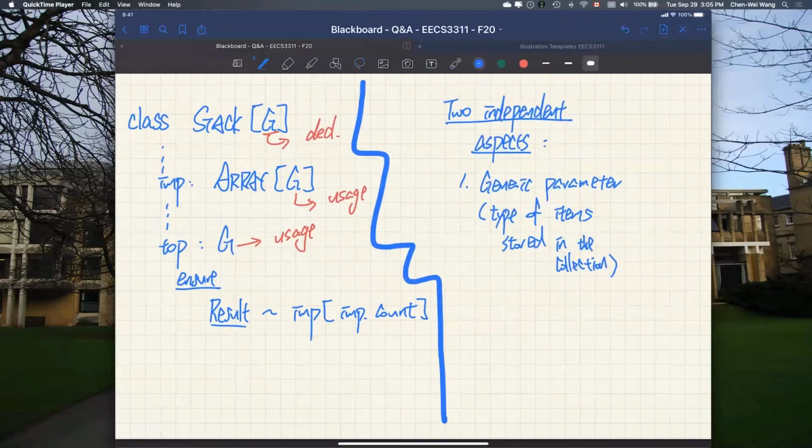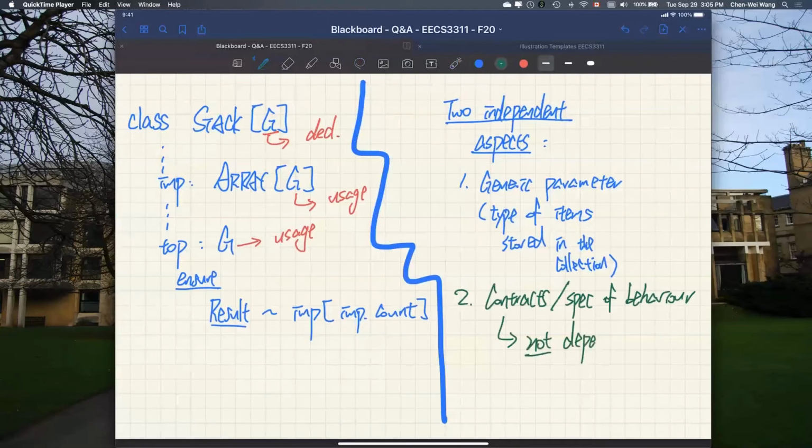Okay, that's good. And number two is actually important. Number two is what you talk about as the contracts over here. So this is more like a specification of the behavior. For example, the behavior for the stack should be last in, first out. In this case, it is usually not dependent on the type of items. So number one and number two are completely independent of each other.